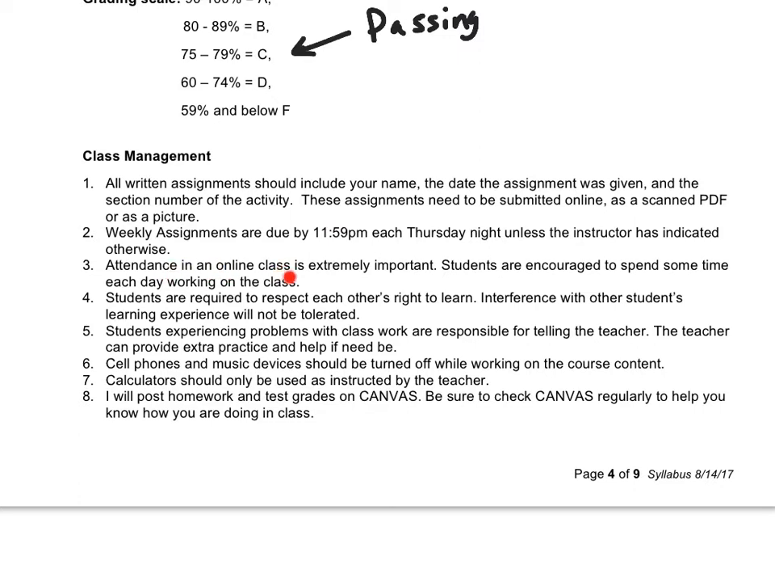Attendance in an online class is very important. You're not forced to go to a certain place at a certain time. It's up to you to do this on your own. So you are encouraged to spend some time each day working on the class. If I were you, I would spend 30 minutes to an hour at least every single day, and that includes weekends. Half an hour to 30 minutes at least, probably more.